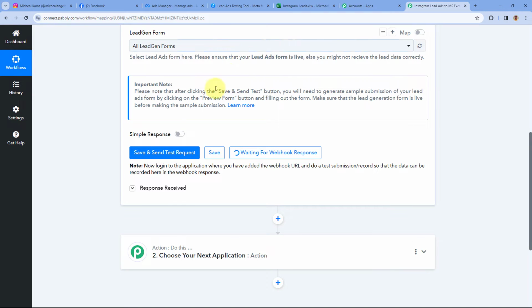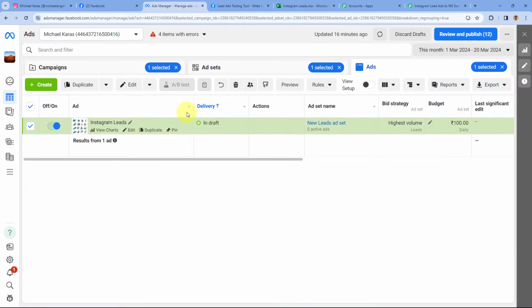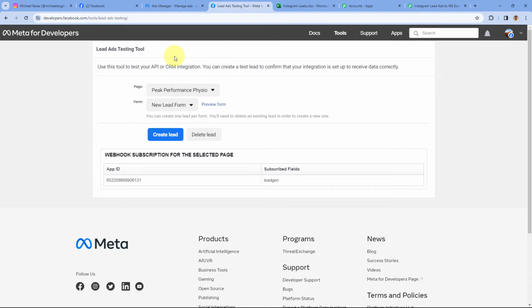But if you don't want to wait for some time and you want to instantly generate a new lead, in that case, you can use the lead ad testing tool. So this is Facebook's or Meta's lead ad testing tool. And using this testing tool, we can generate the test lead for the lead gen form which we have created. All we have to do is go to developers.facebook.com and select the lead ads testing tool.